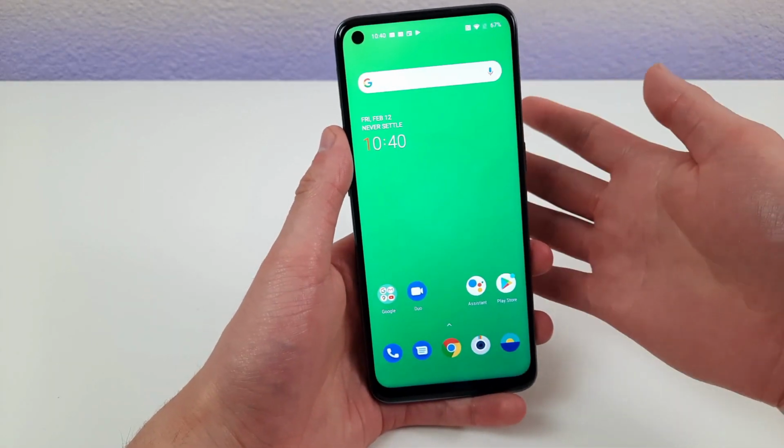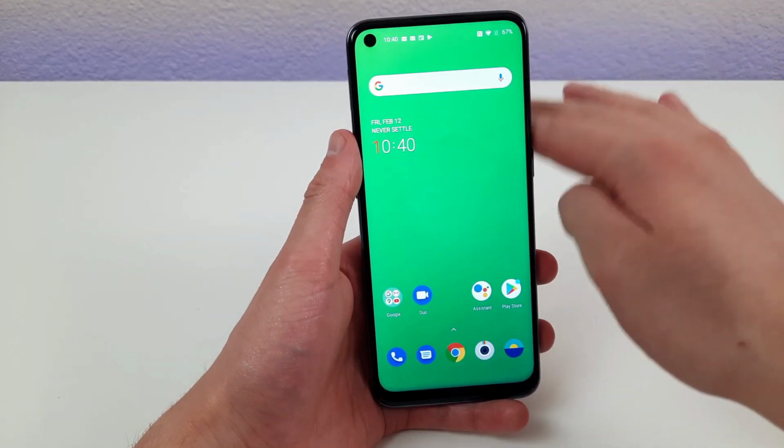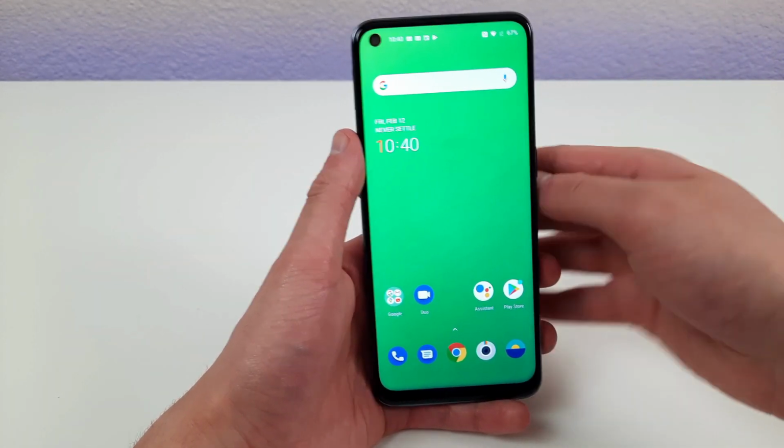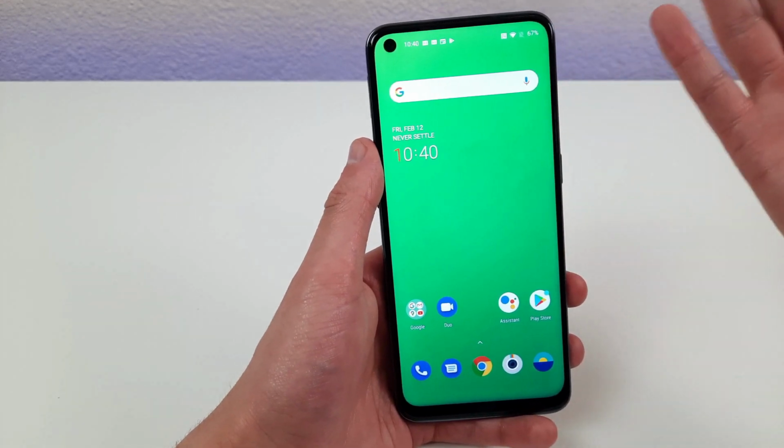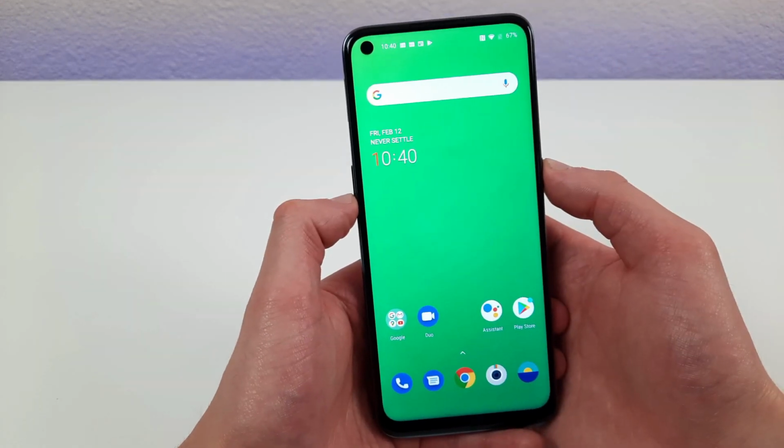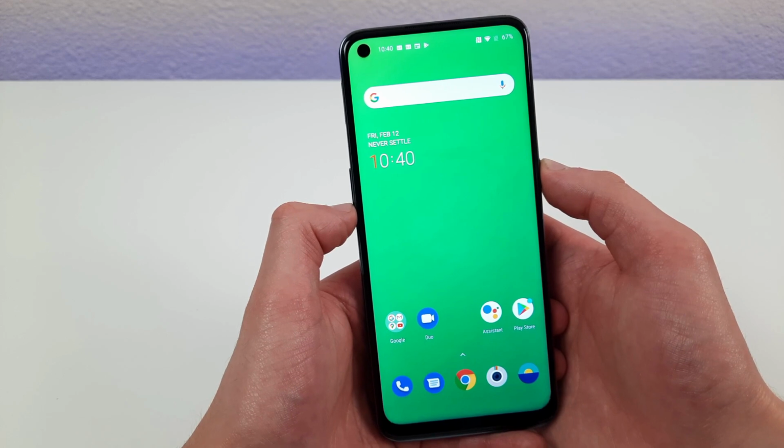Now, this next thing is a little bit basic, but at the same time, still important to know. And this is going to be how to take a screenshot. The reason I'm bringing this up is this phone has a couple unique ways to do it.